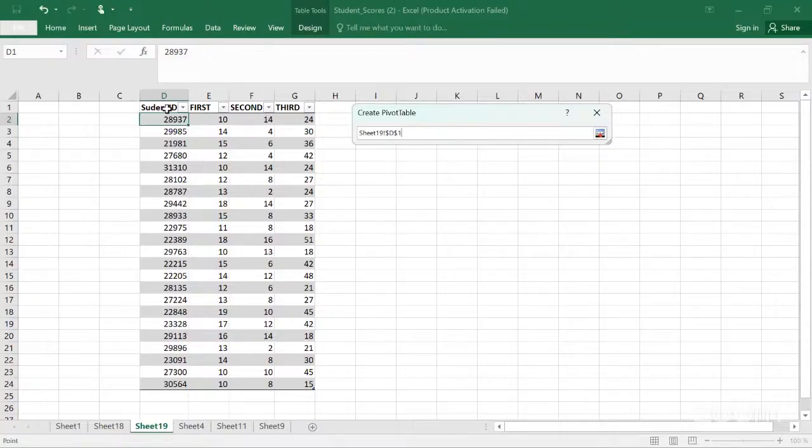So I clicked on Student ID. Once I click on Student ID, it shows Sheet 19. If you check where the pivot table is, you can see Sheet 19, then the small prompt reading it.